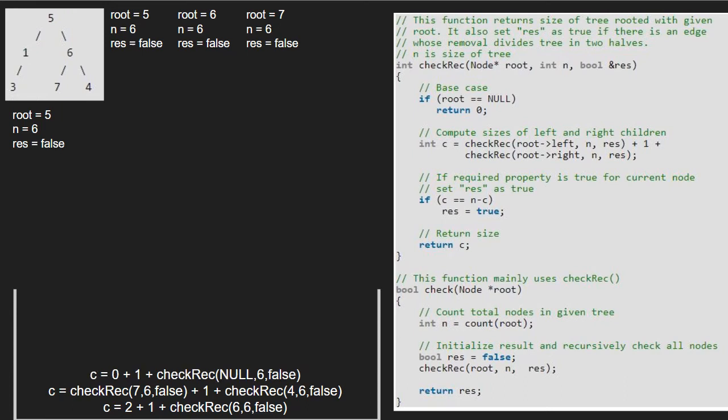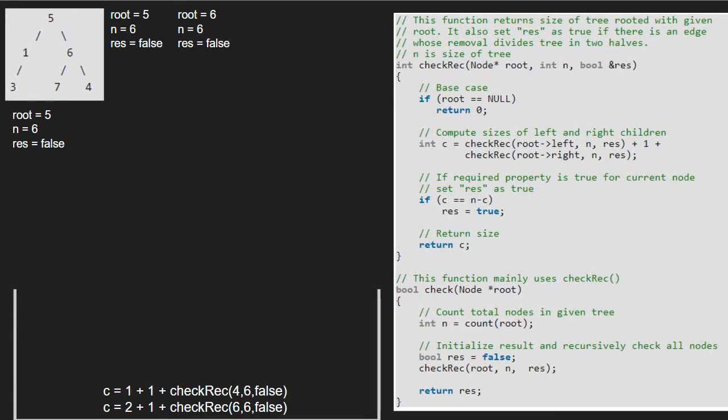Next, we pass the right child of 7, which is also null. Again, as root is pointing to null, we return 0. As C, which is equal to 1, is not equal to n minus C, we return C. So 1 is returned and we finish execution for node 7. Next, we pass the right child of 6, which is 4. Hence, root will point to 4.